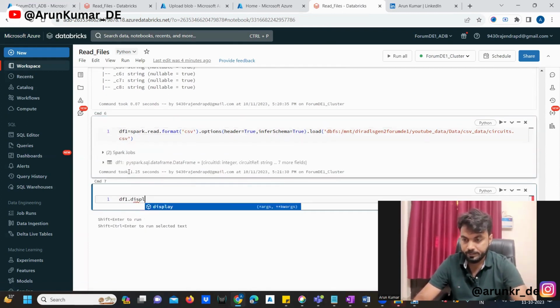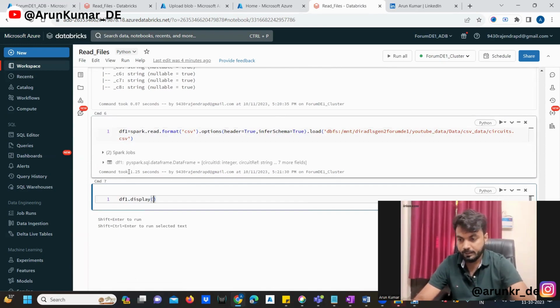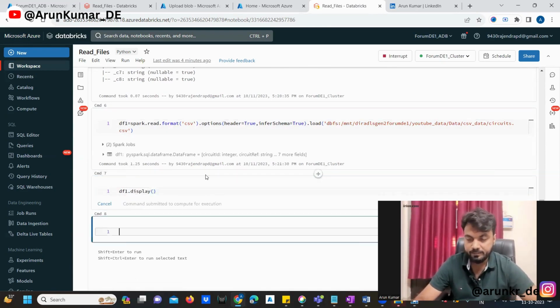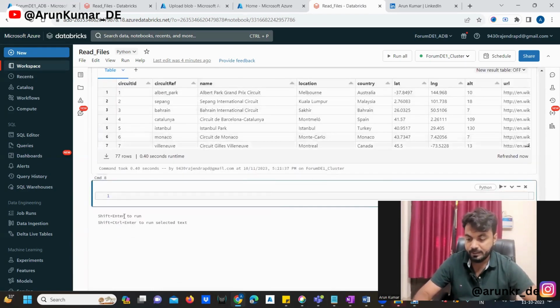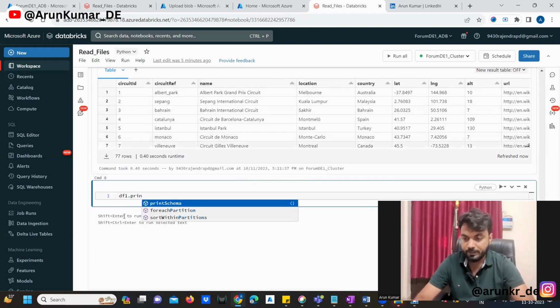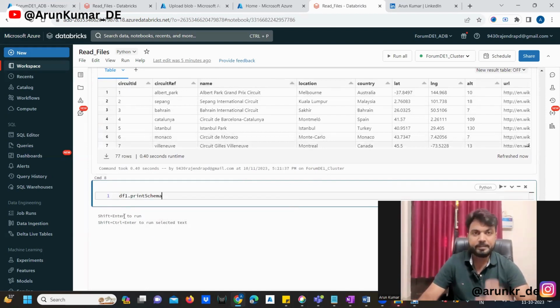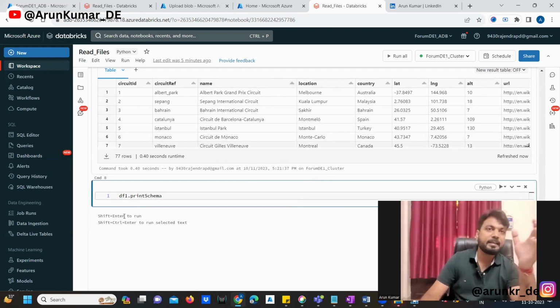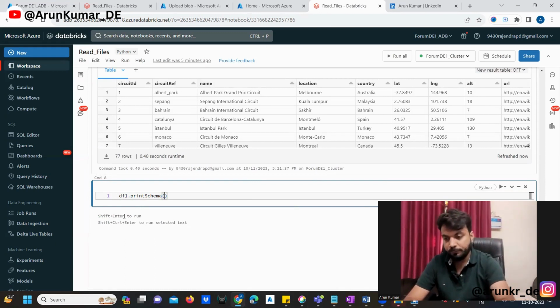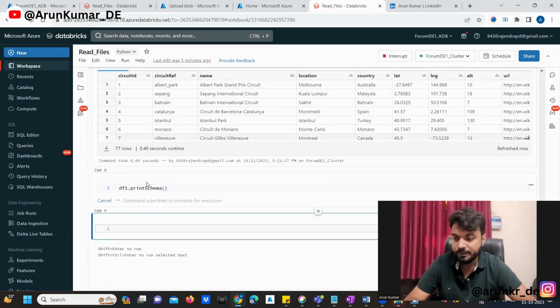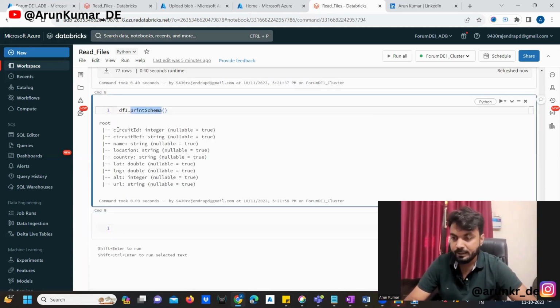df1 dot display. Let me see the data inside this data frame and whether the headers are coming properly or not. You see, now the headers are coming at the right position. Now let's also see the schema, which means the column names as well as the data types of the columns. For that, we use this printSchema method. You see, now the column names are coming properly and data types have also been inferred correctly.